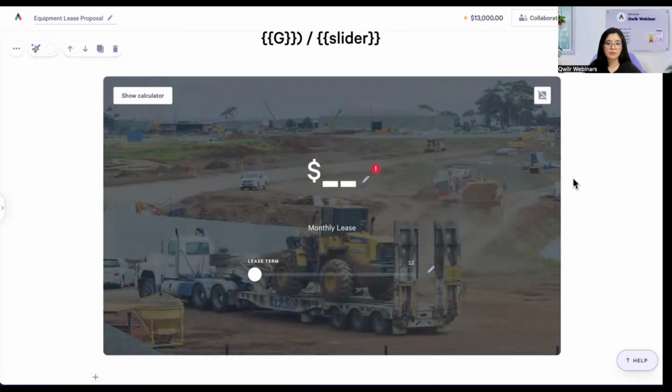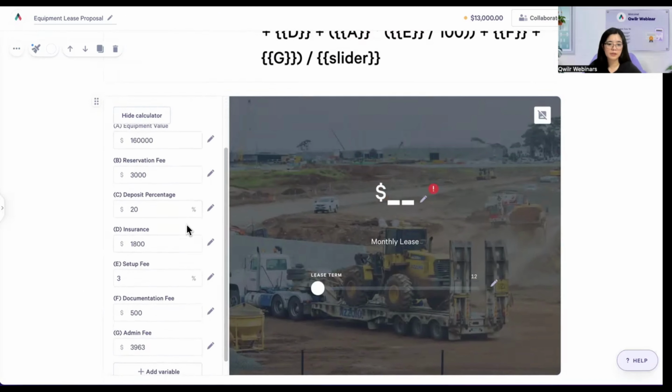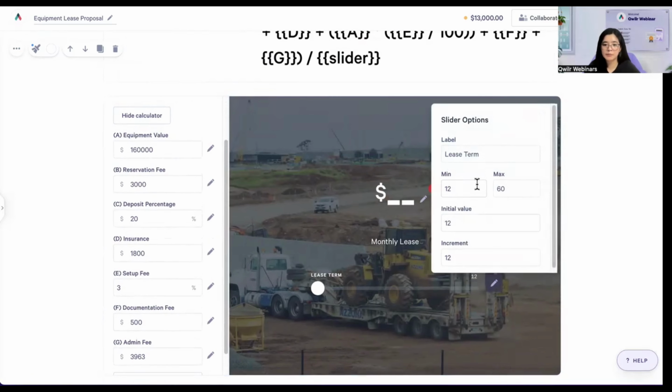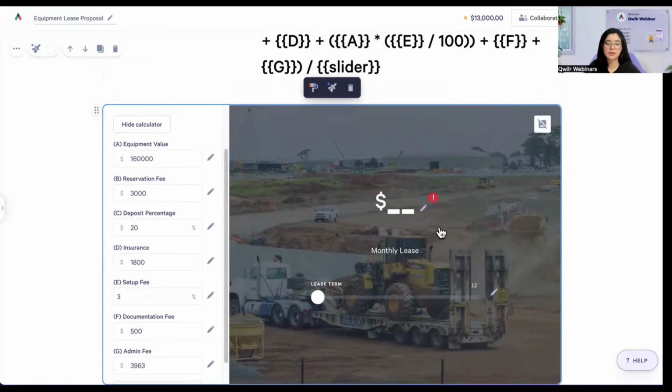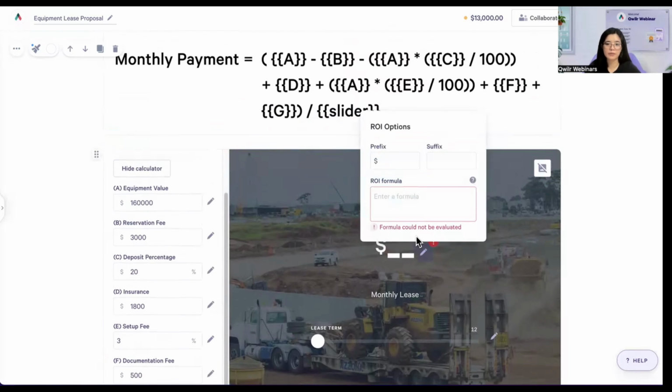So again, we've added the variables in this calculator to save time. For the slider, previously we have 6 months. In this calculator, we've added 12 months to 60 months. So the initial value is 12 and the increment is 12 as well. So let's go ahead and add the formula to our calculator.